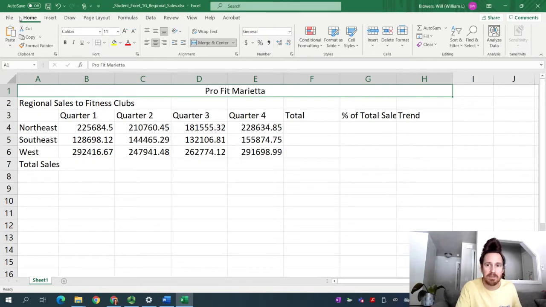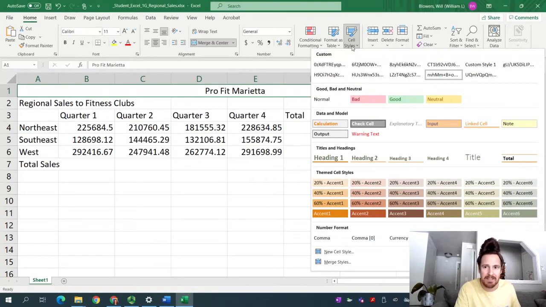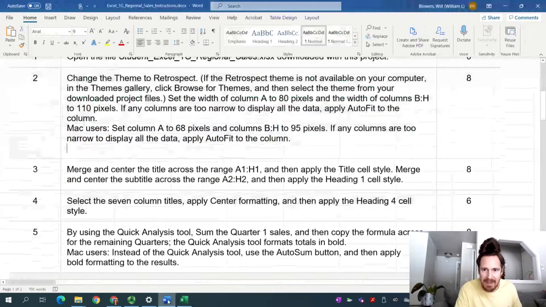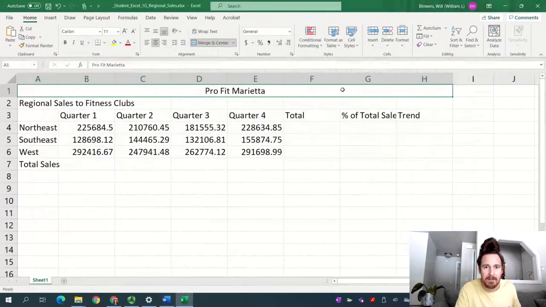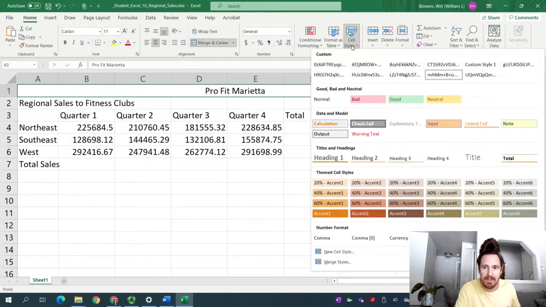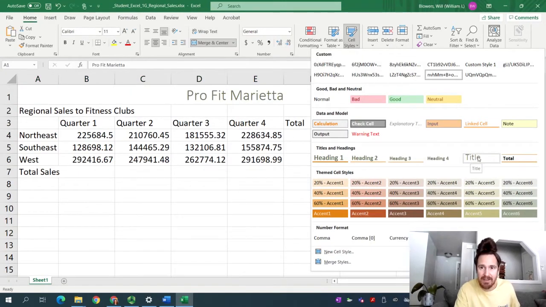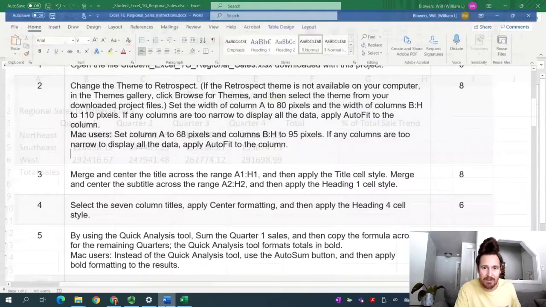We also want to apply the title cell style, so let's have a look for cell styles, and that would be still in the Home tab in the Styles group. Click on the Cell Styles button, and I want to say it said title. Let's make absolutely sure. This one's title, the next one's heading 1. Perfect. So Home tab, Styles group, Cell Styles button. We'll go ahead and select this one right here, which says title.